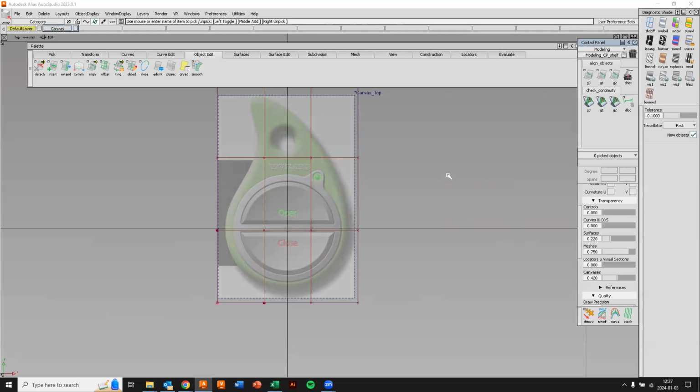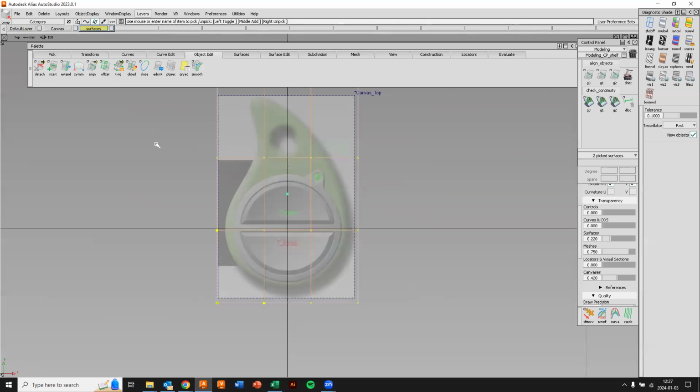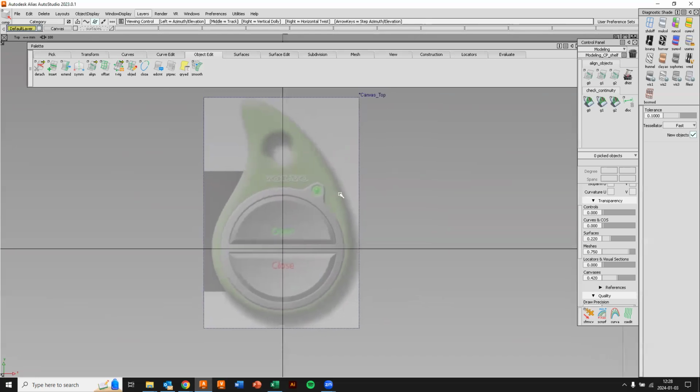Also, now is a good time to create a new layer called surfaces, like so, and put our surfaces in it by picking them and going assign, so we can hide them temporarily because we're not going to use those now. And start by creating a circle.